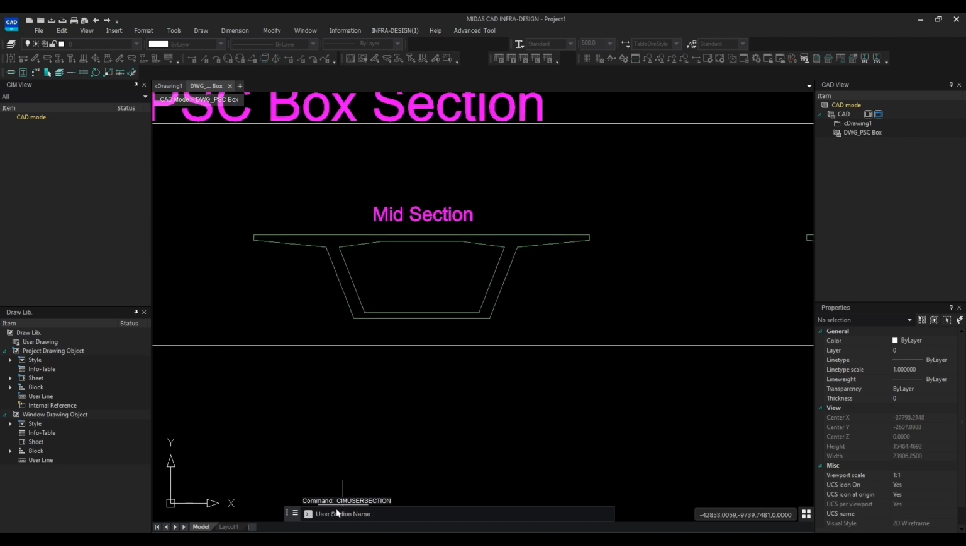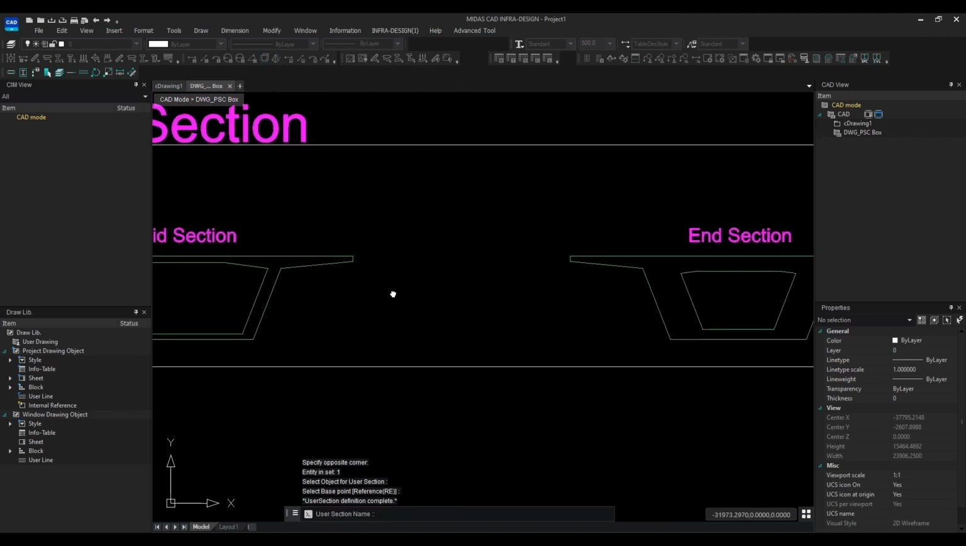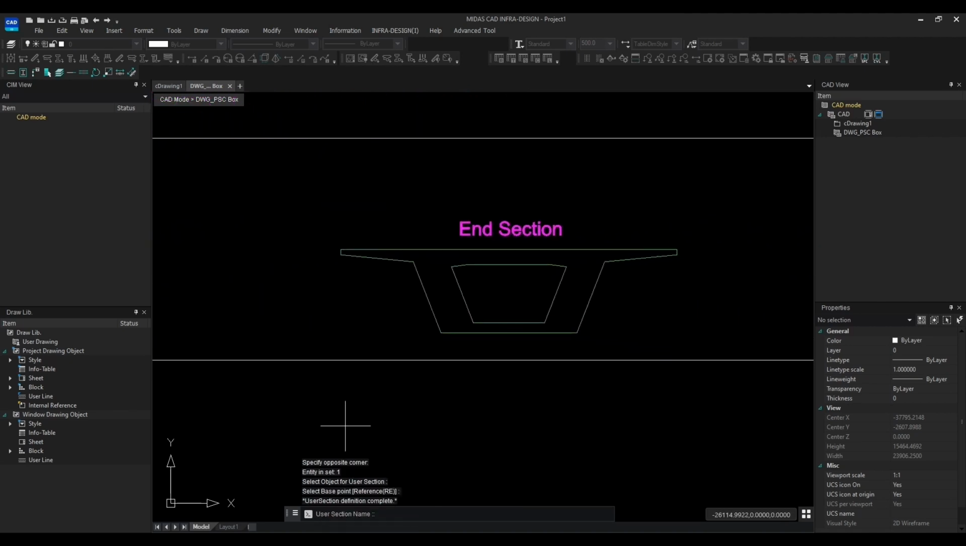And in here, you can see that it asks you to enter the name. So just enter the name of the first section, mid section, and then select object, enter. And then as you can see here, it asks you to give the base point. So this is the base point. And then it asks you again to enter the second user section name.